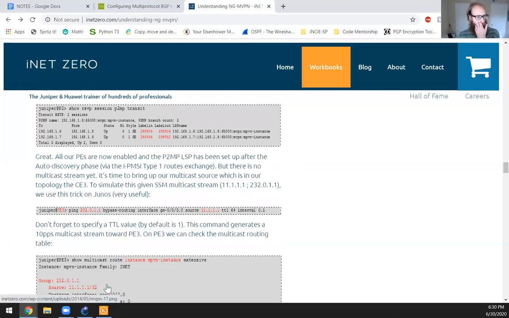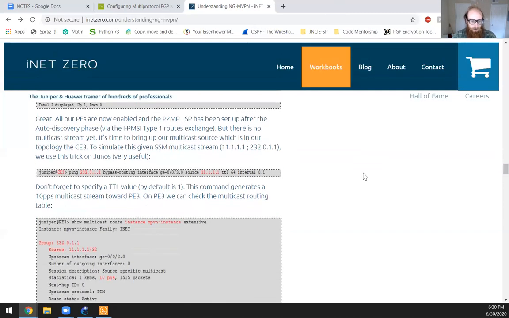Don't forget to specify a TTL value. By default, it is 1. The command generates a 10 PPS, packets per second, multicast stream towards PE3. On PE3, we can check the multicast routing table.